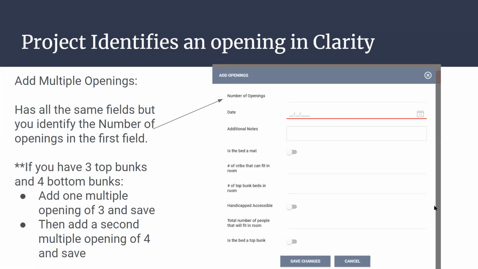And when you add multiple, it's basically going to add one opening record for each number of openings that you put in the top, and all of the information below it will be identical. So if there's something different between 2 of the openings, you need to add those as single openings or multiple openings with each set of characteristics. So usually that'll just be number of top bunks, number of bottom bunks. But at Pine Street, it could be the number of men's beds and the number of women's beds. Something like that.